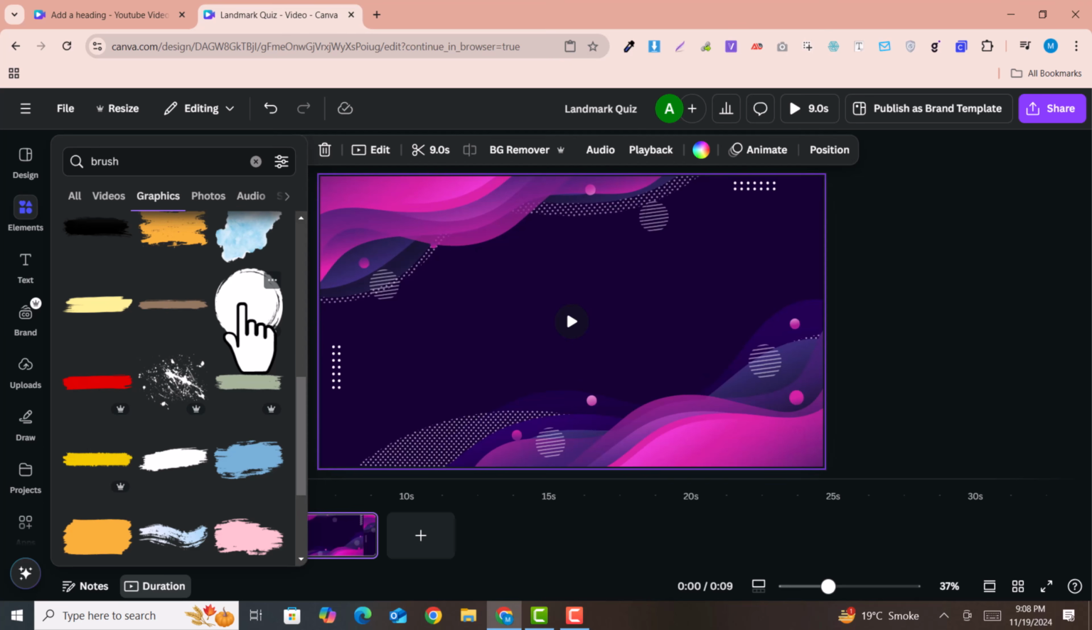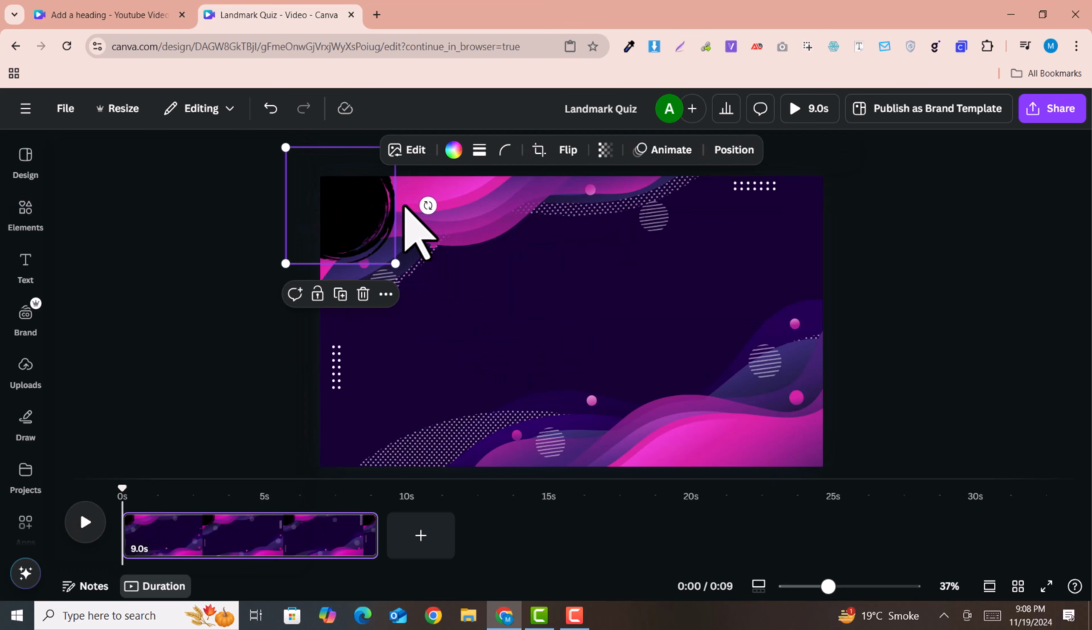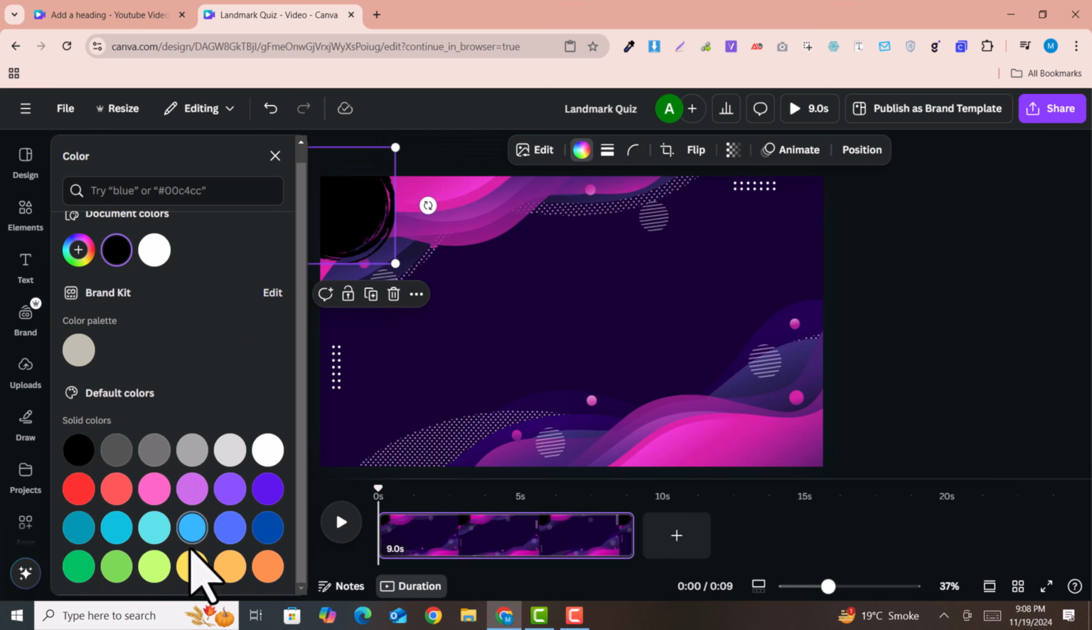Okay, I select this one and drag it here, and I will change the color. You need to select a color combination that suits your design. You can set any color, but it should be suitable and attractive. Okay, so for example, I select this color.